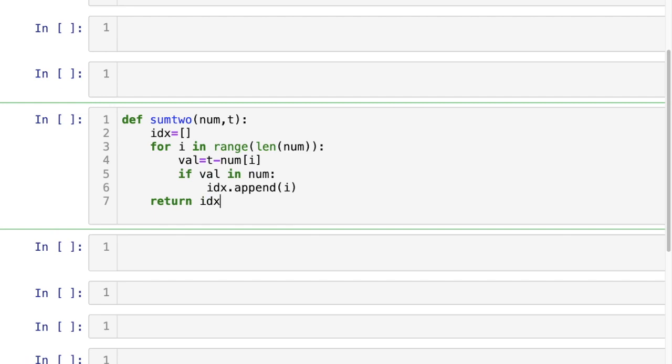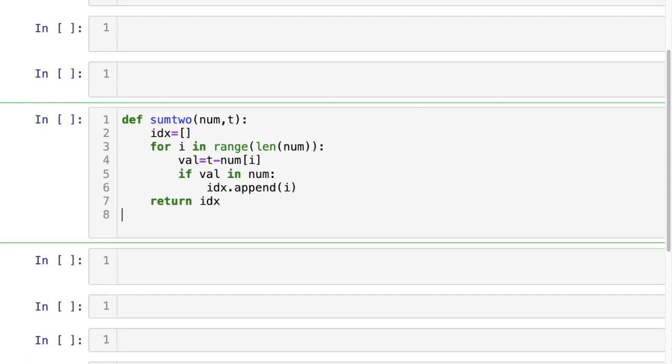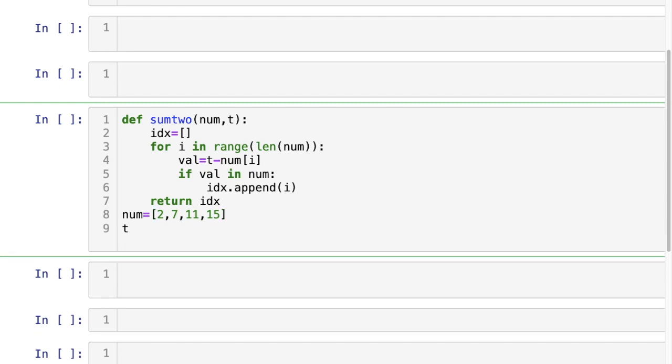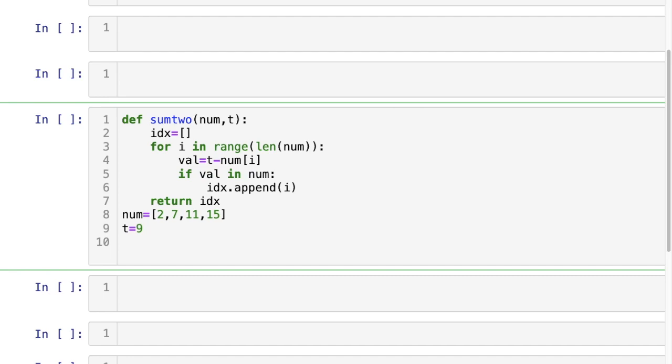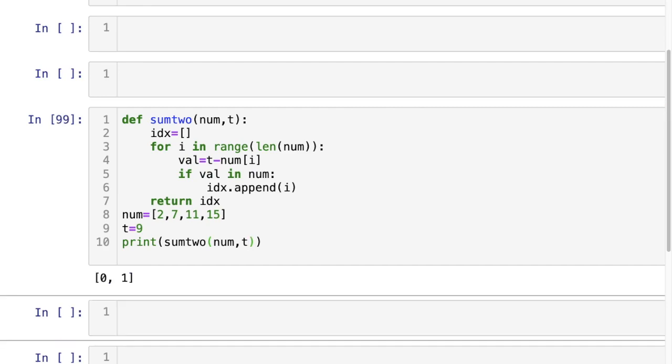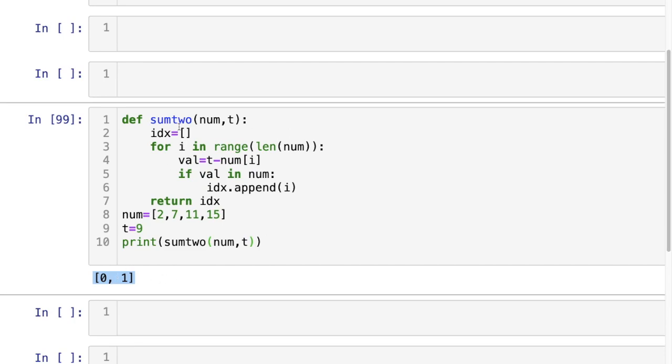return itx. Now let us give the input, num equal to 2, 7, 11 and 15. My T is 9. Let me print here only, calling this function sum2 with the values num and T. Let us execute this one. You can see we got the indices 0 and 1 as our answer. So this is working. Now let me take another input.